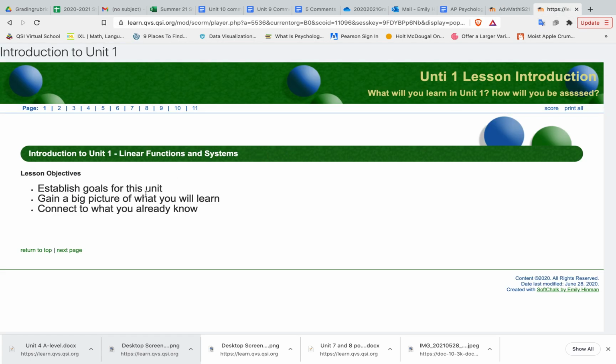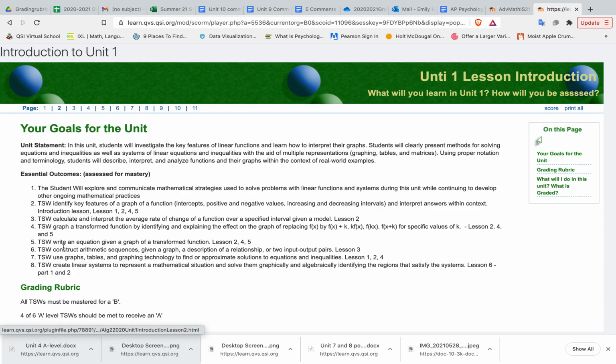So here's the first lesson. I always start with what do I need to get? Sometimes with the objectives. Sometimes there'll be a video to give you one problem that is the big idea in that lesson. Here I didn't use a video, so I just read these and I go to the next page.